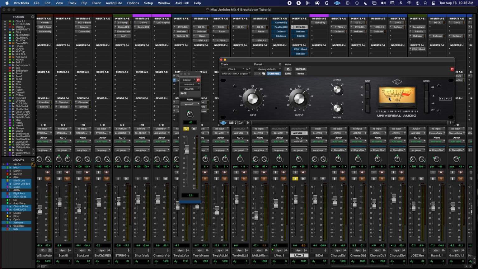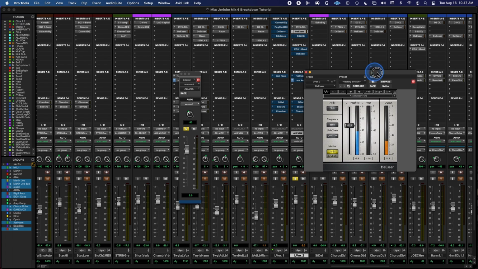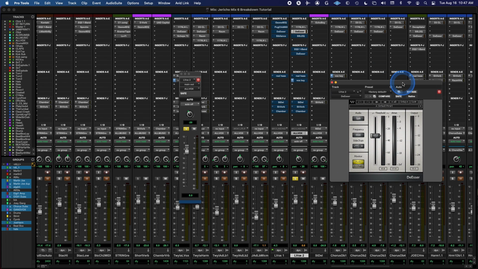So let's take a look next. I have a de-esser. What compression inevitably does is turn up everything, and the way the human voice works is when we say S words, or T's, we kind of go to town on that. So this de-esser is going to help tame some of that right off the bat.